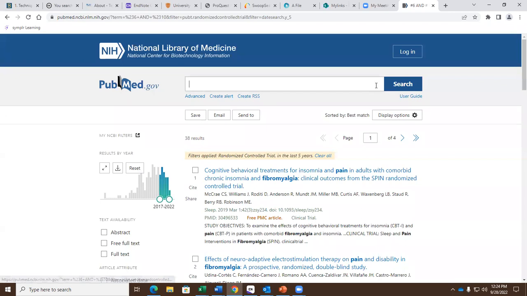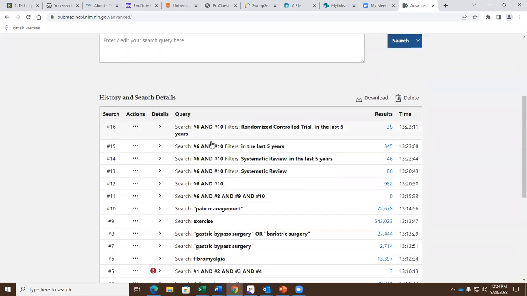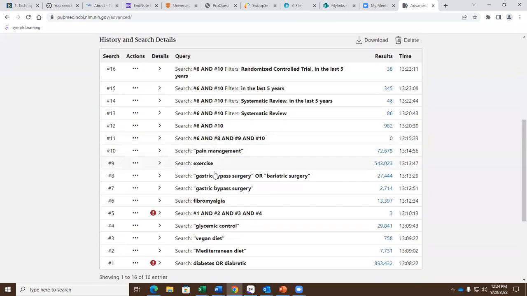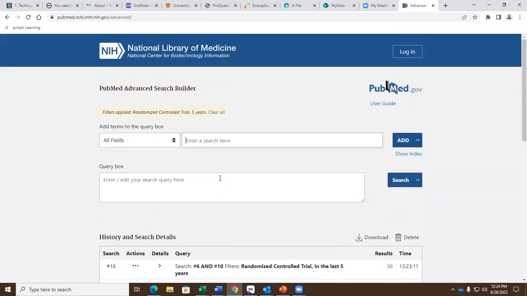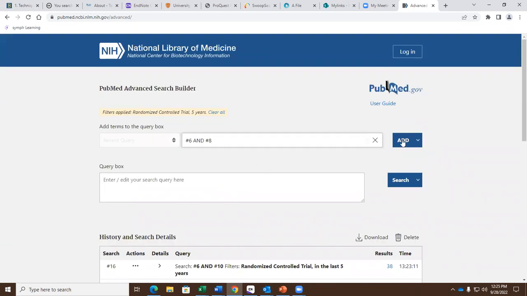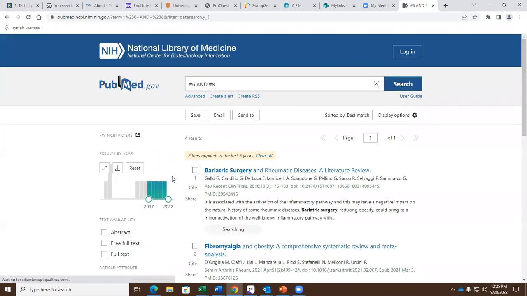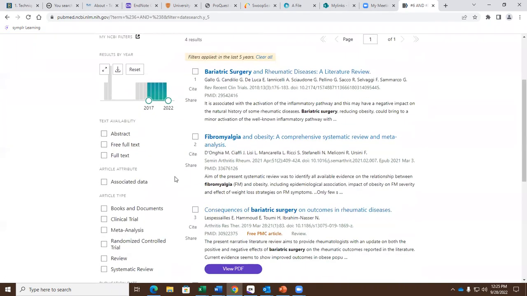So let's go back here to PubMed. So now, instead of focusing on population and outcome, we're going to focus on population and intervention. So let's look at fibromyalgia and number 6 and number 8, fibromyalgia and bariatric surgery. Make sure that's right there. Yep. Add those two in. Okay. Well, it's not looking real good for bariatric surgery and fibromyalgia.